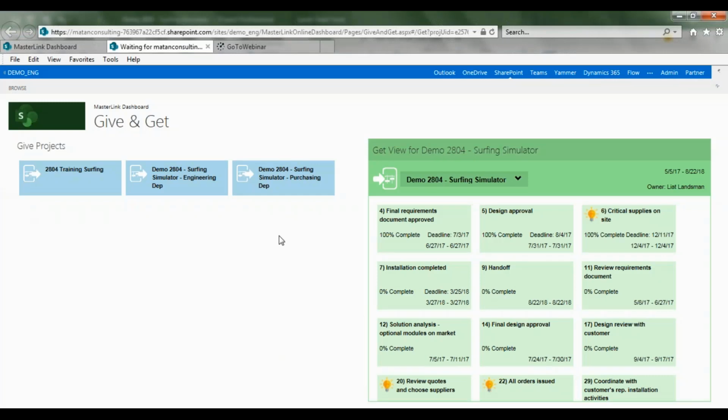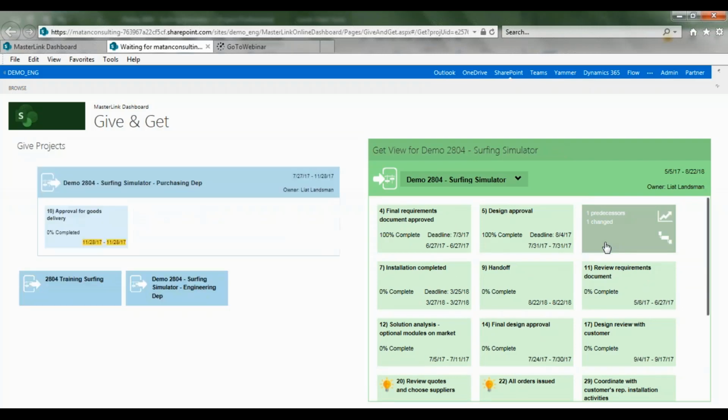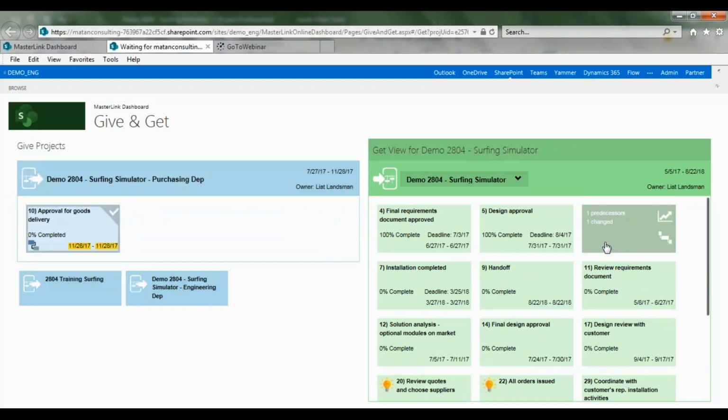This is a give and get report, and basically what it does, it summarizes all the links, all the dependencies within the project. So this is my project. These are all the tasks that have links, and if I just click on one of them, I see on the left-hand side which predecessors I have to this task that I've chosen.